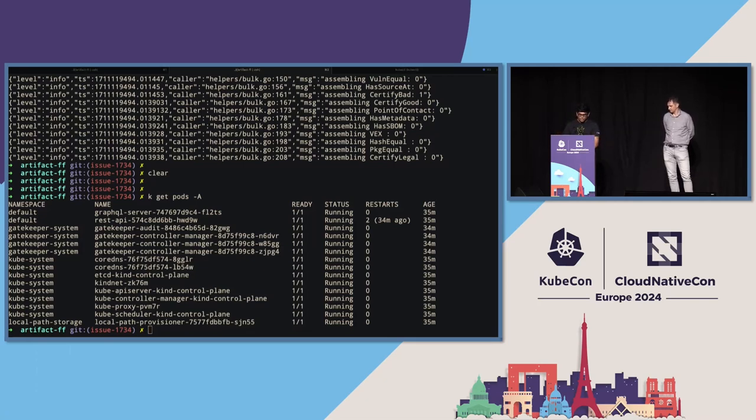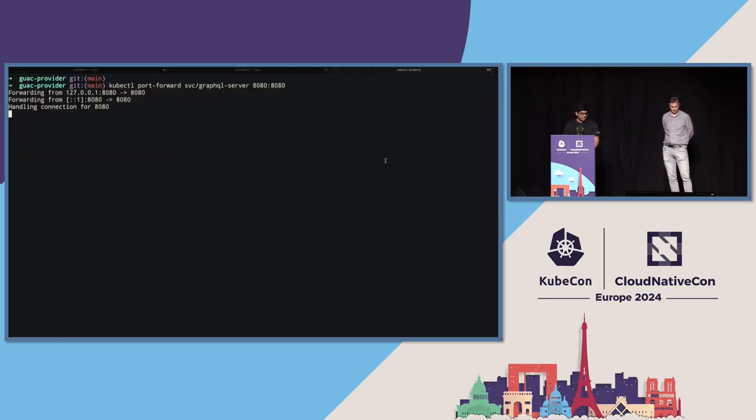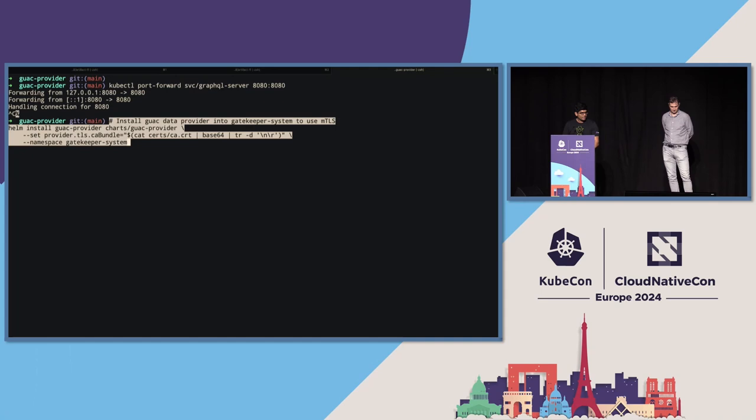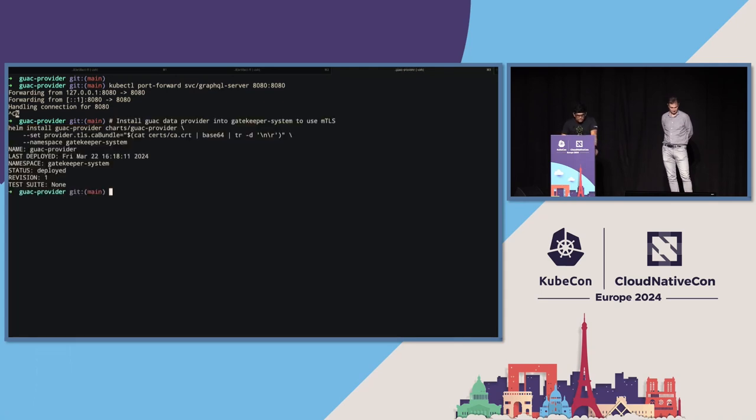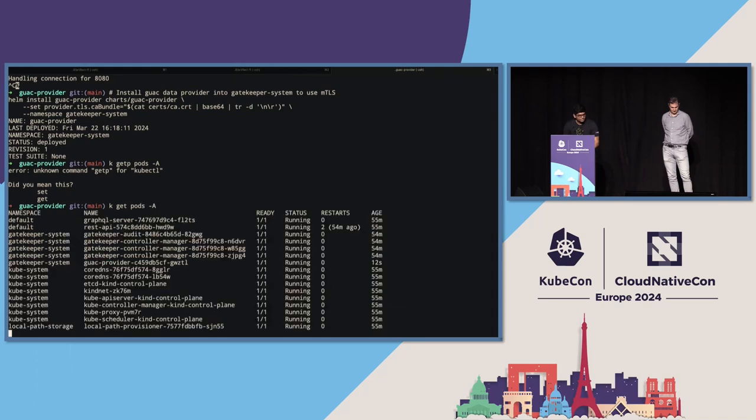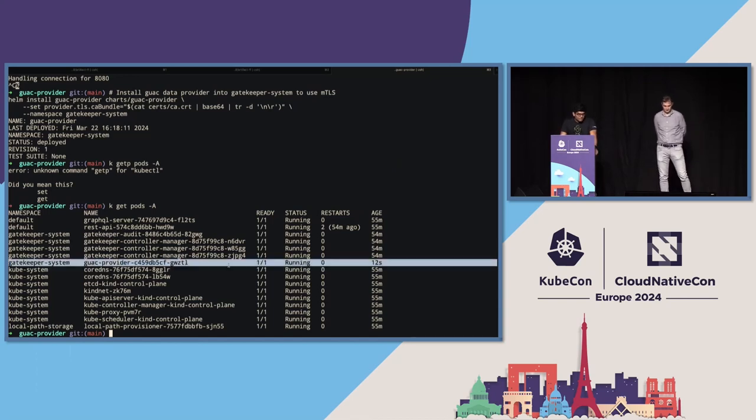So I'm going to do a quick Helm install here. I'm going to cancel this out. So I'm going to install the GUAC provider, and if I do get pods, you can see, yep, good. You can see that now it's running right here. So it's a very small image. It's an interface between GUAC and Gatekeeper.